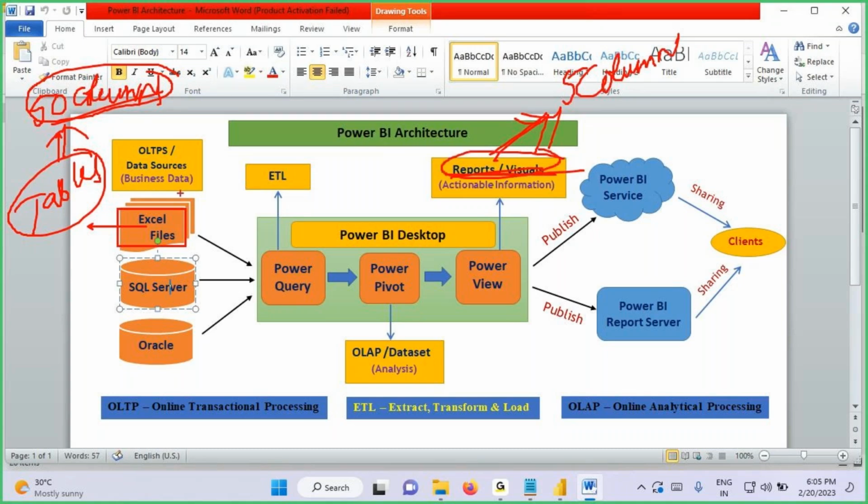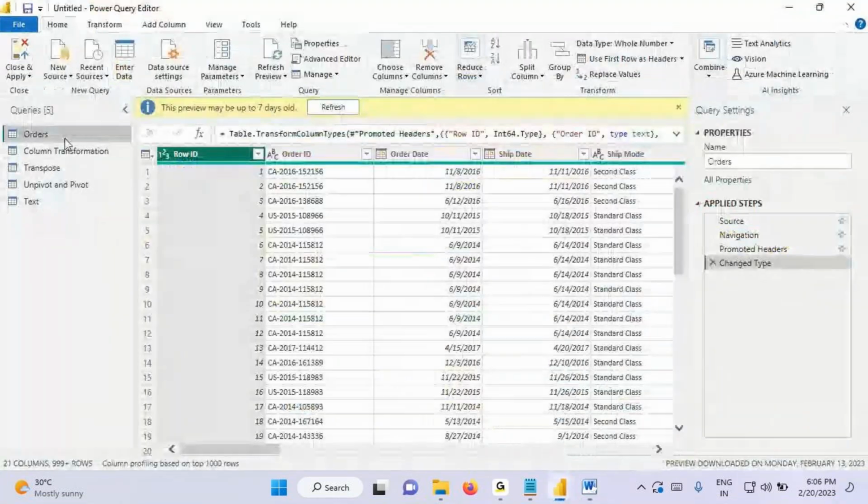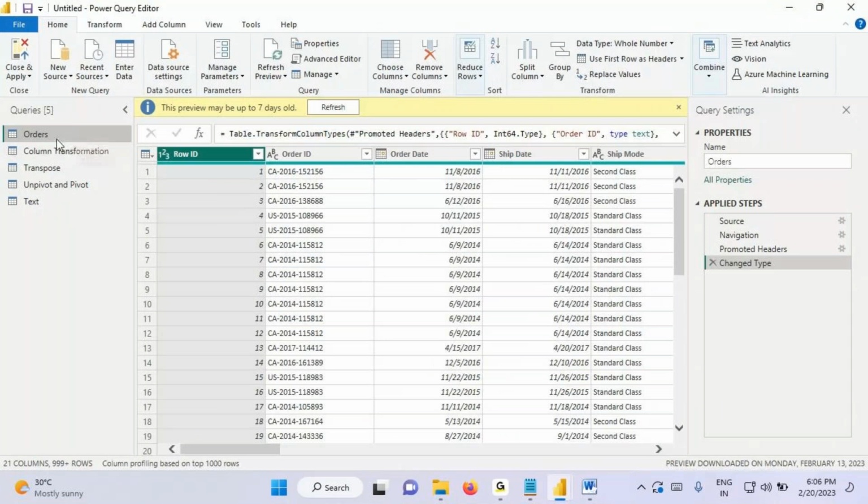There are two ways. One way: bring all 50 columns, load them to the Power Pivot, and use 5 columns. Second way: bring the table to Power Query, remove the 45 columns and keep only 5, load only those 5 columns, and use them in the report. Which one is best? The second one is best. Always, into the Power Pivot, we need to load only the data that is required for analysis. Only the columns I need in the reports should be loaded into the Power Pivot. A lot of times when the client provides tables, you will have a lot of columns. For now, I'll give an example of the Orders table.